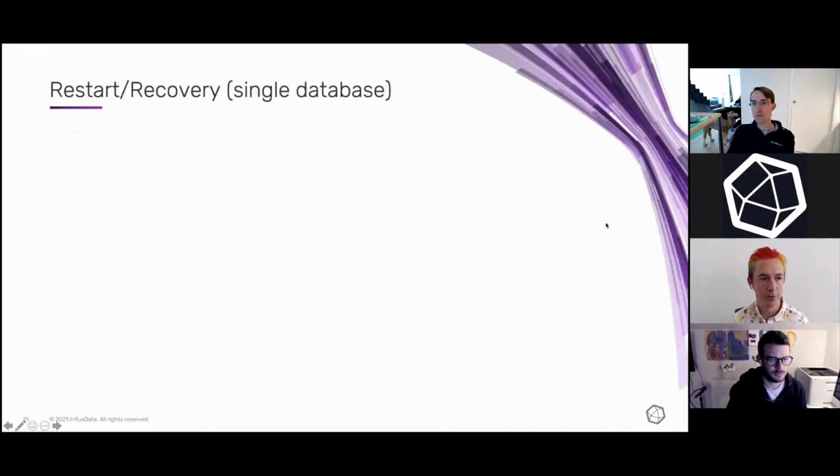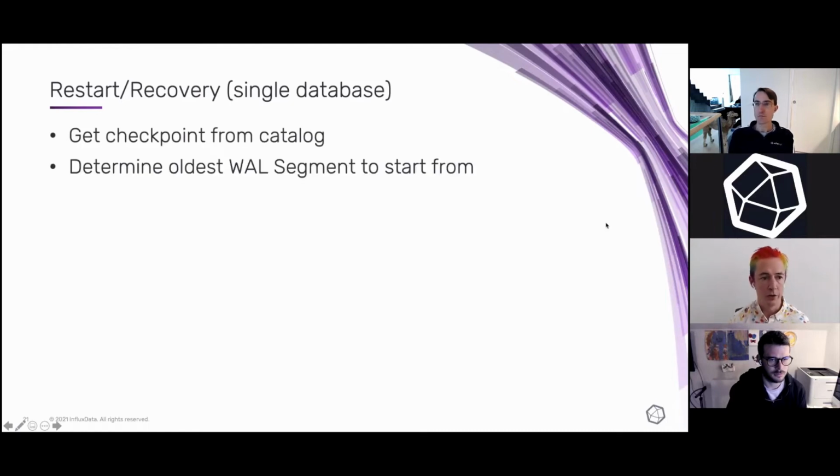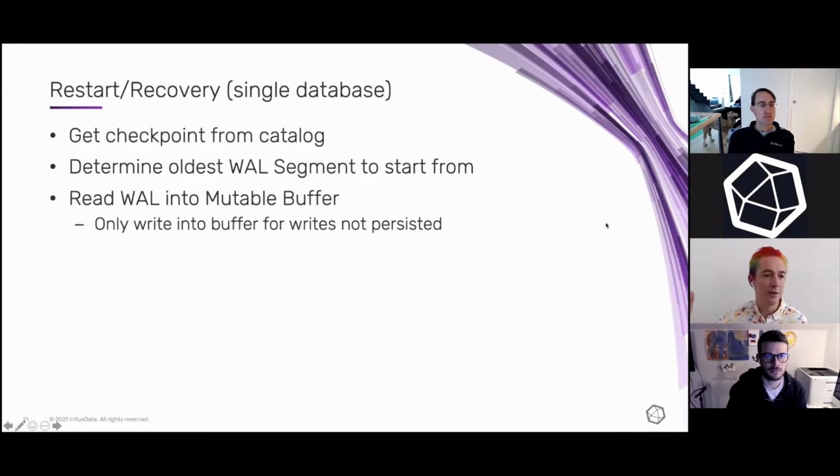So here's kind of what the restart recovery process might look like for a single database. We get the checkpoint from the catalog. We determine the oldest WAL segment to start from, and again, this is based on the information in the catalog. And then we start from that segment. We read the segments into memory as quickly as we can. We probably do that in parallel. And then we read that WAL into the mutable buffer.